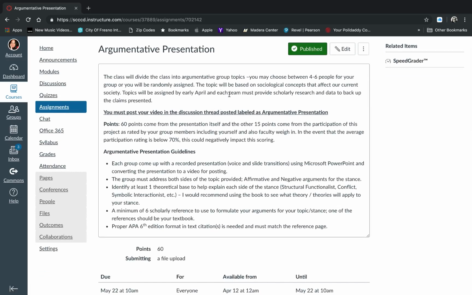work with a group of people. They can actually choose who they want to work with, or if they do not post who they want to work with, I randomly assign them, and I give them an opportunity to pick their group. The overall assignment is worth 75 points, split between 60 points for the content itself, and then 15 points comes from the participation of the members of the group.